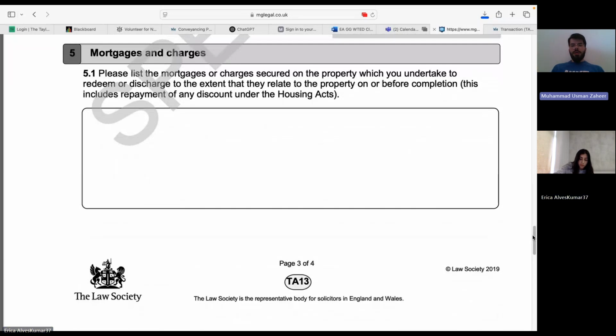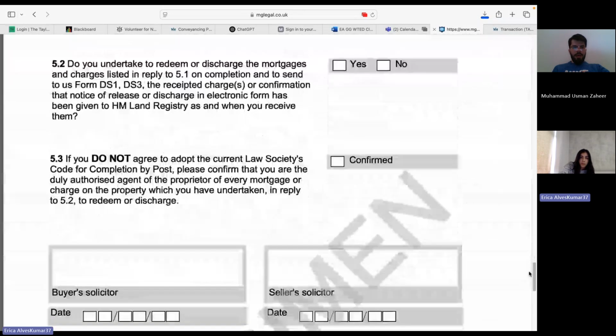So the mortgages and charges that you need to redeem are, if you go onto the title register, you find the charge registered or restriction, it would say that we undertake to redeem. So you just copy and paste all of the restriction and the registered charge proprietary date. And do you undertake to redeem the discharge? And yes, you do. And no, confirm no, you do not.